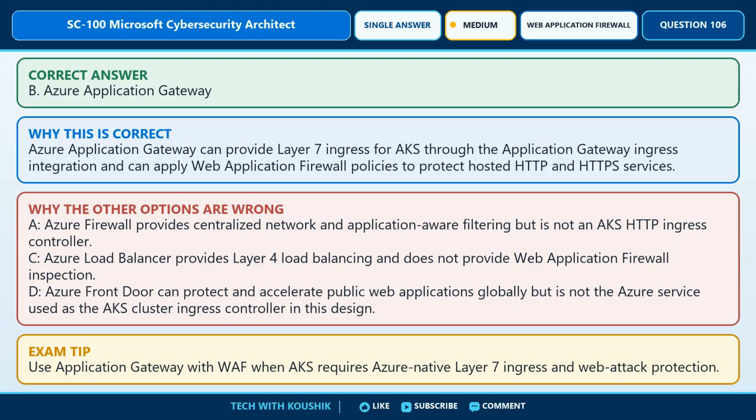The correct answer is Option B, Azure Application Gateway. Here's why. Azure Application Gateway can provide Layer 7 ingress for AKS through the Application Gateway Ingress integration and can apply web application firewall policies to protect hosted HTTP and HTTPS services.